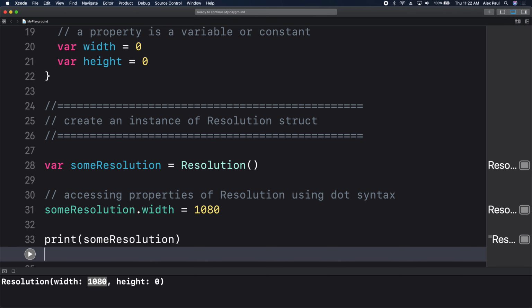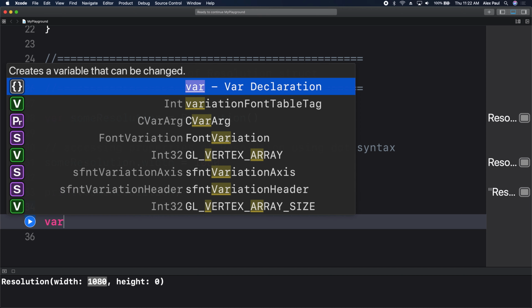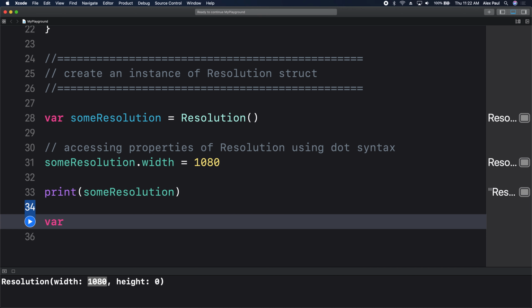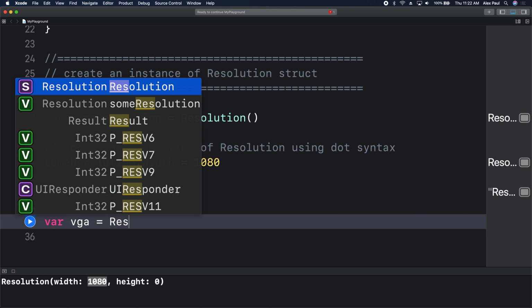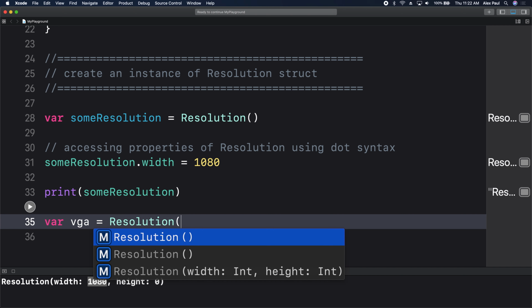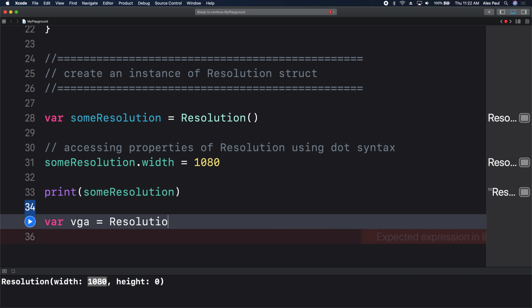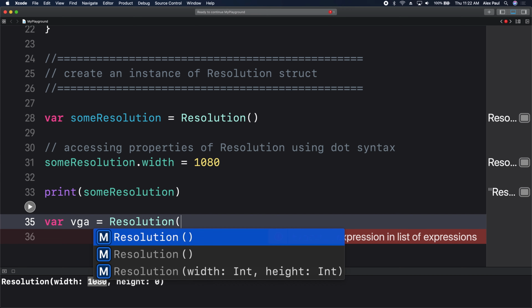Let's create a next instance called VGA. Resolution here. So type in Resolution, open parens. That's a little bug here. And now we see we have the third option here. We have width and we have height. Right? Let's talk about that a little bit and what that's about.